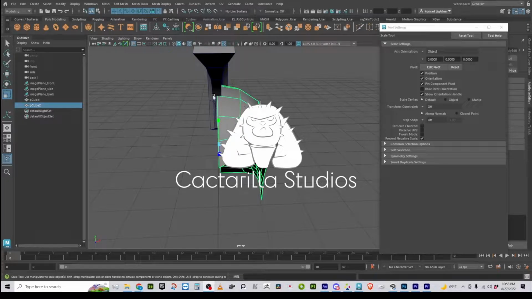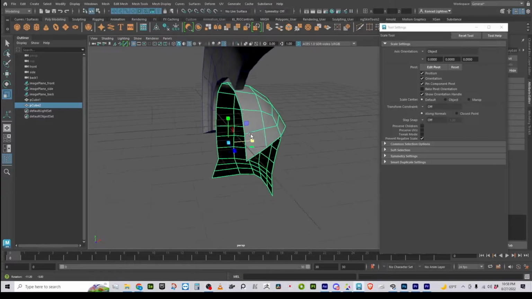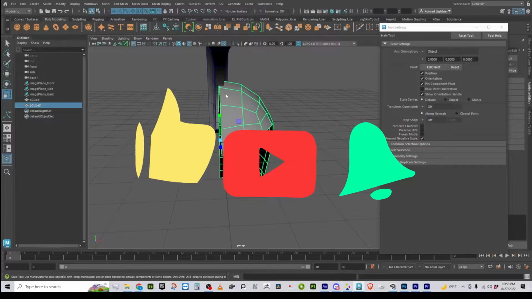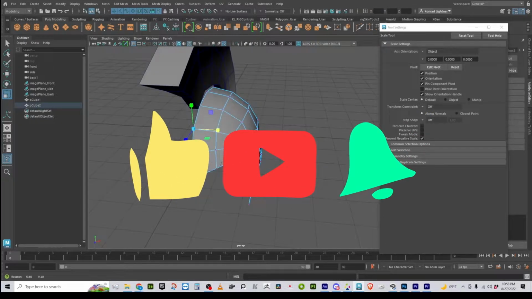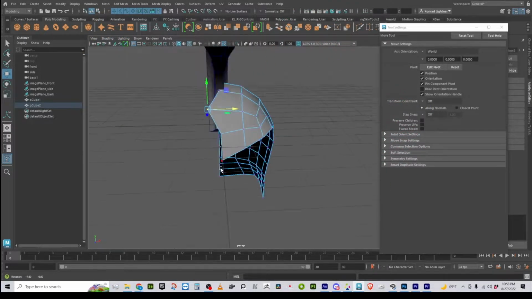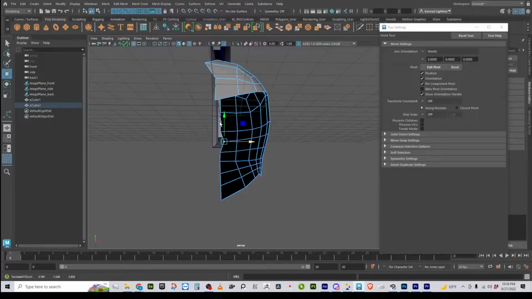Hello, in this video we are going to mirror our geometry. So the first thing I would do is make sure this center line is perfectly center. Sometimes you can accidentally move these so it looks a little bit wrong.